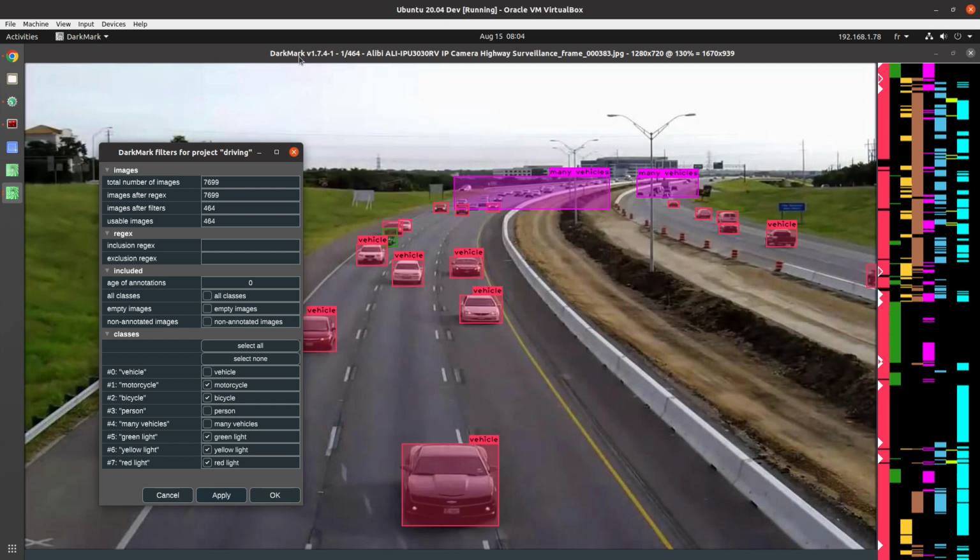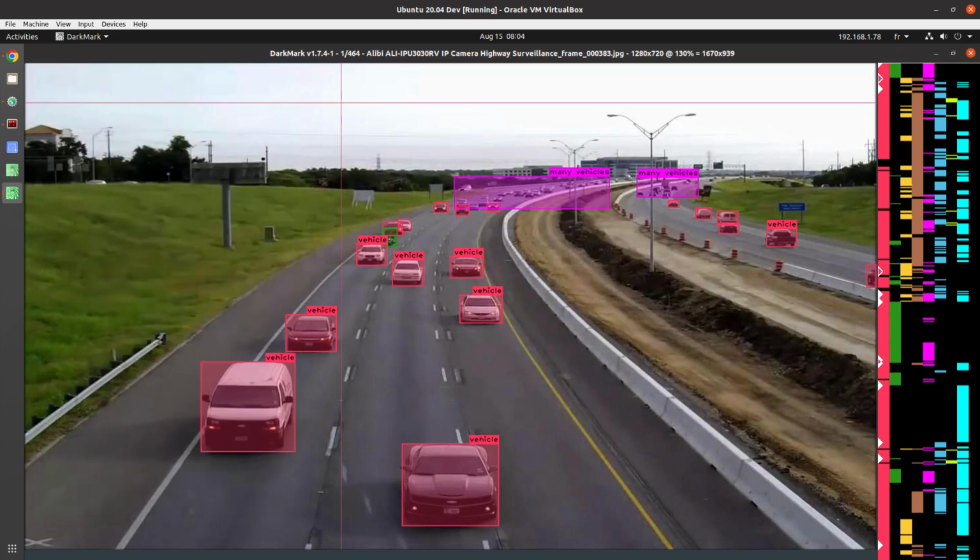So at this point, DarkMark only knows about these images. If you generate the darknet files at this point, it'll be based on just these 464 images. So make sure you reset the filters before you generate your project. But this is also a good thing when you're reviewing.